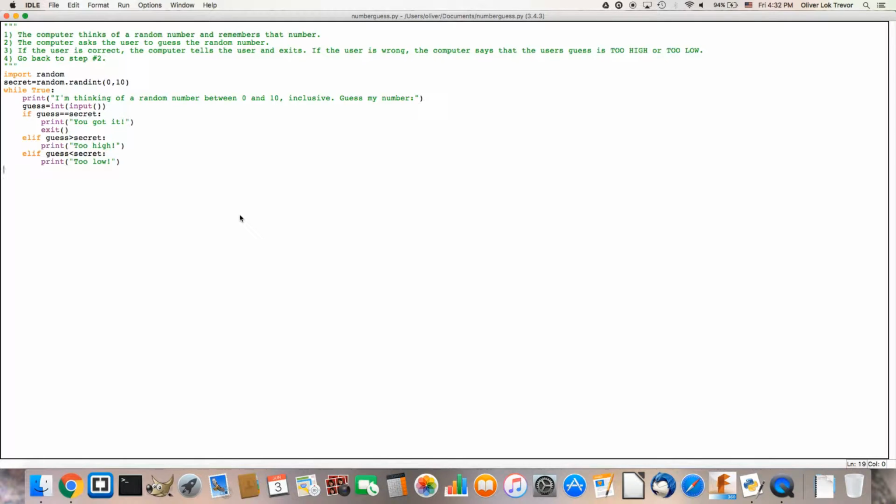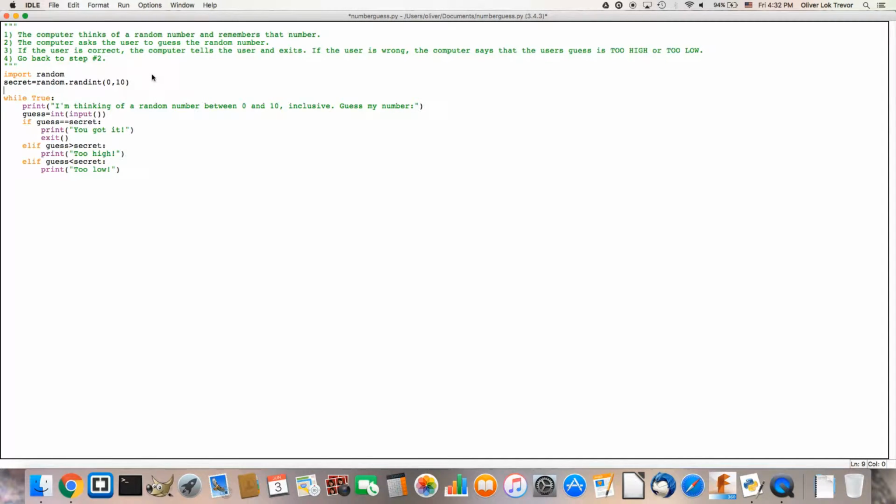Now, how could we improve our program? First of all, when it says you got it, it would be better if the computer told us how many times we've guessed. For that, we will make a variable which tracks guesses. Guesses equals 0. We'll initialize it up here. Every time the user guesses, we'll set guesses equals guesses plus 1. Now, when the user gets it, we'll print out how many tries they took.